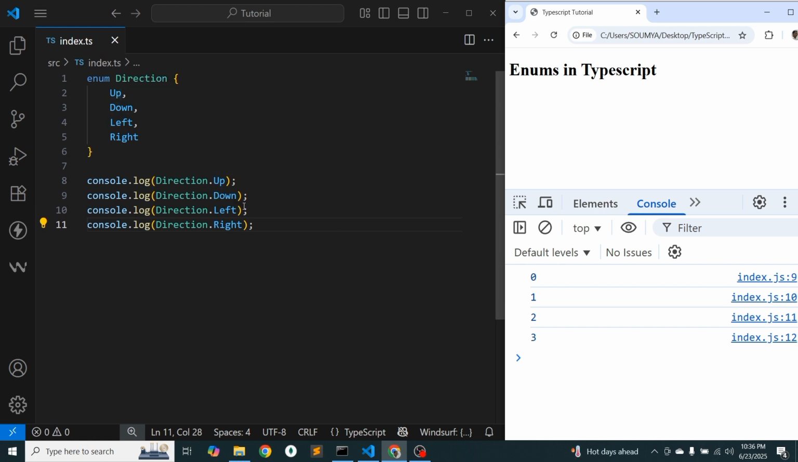So if you want to reverse things, meaning if you want to get the name by the value, let's use 0, then 1, in this way, right? So here refresh, so you're getting Up, Down, and then Left, Right for 2 and 3. Okay, so you can understand how we can define enums and how we can write them.